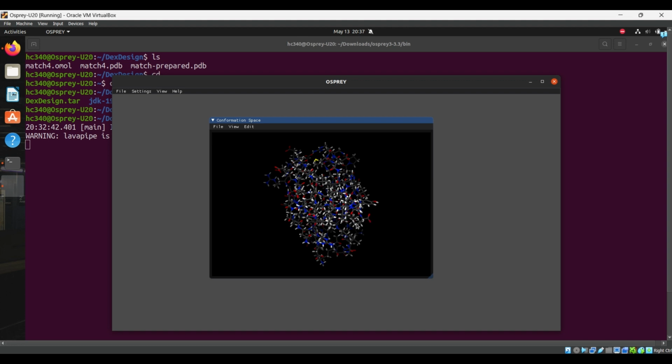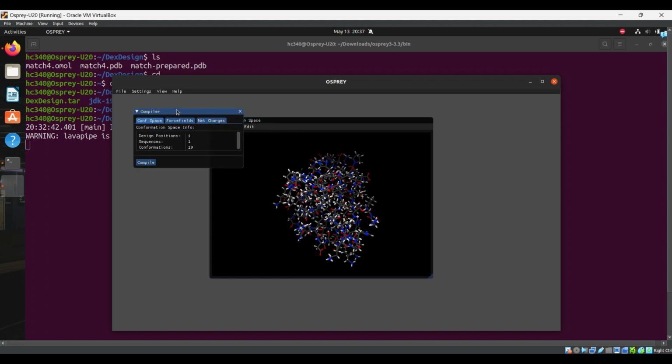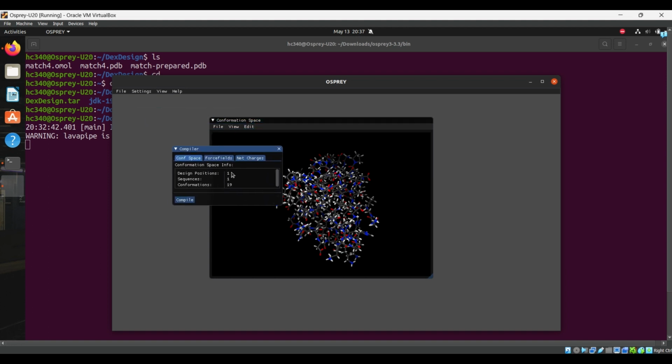I already have the complex open. I've saved it just in case I need to revisit. So I'm going to hit Compile Conformation Space. We have one design position, that's serine. There's one sequence because we have no mutations, and there's 19 conformations because there's 19 rotamers for that serine. So we're going to hit Compile.